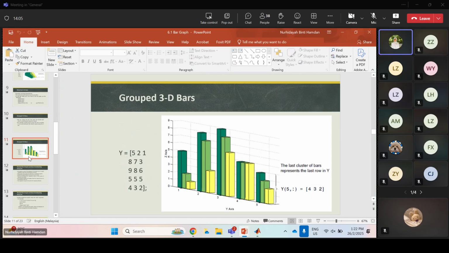So if you look at this, you see here 5, 2, 1. So it's 5, 2, 1, then 3, 2. So it's typed in different bars. Can you use this matrix and produce something like this using bar3?